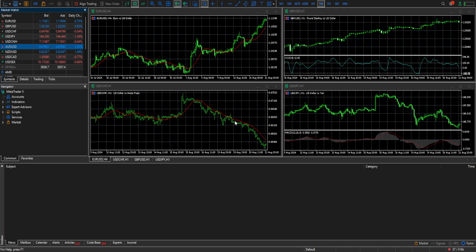Open a chart by double-clicking any asset in MarketWatch. Switch the chart to candlestick view for clearer price action. You can change time frames, zoom in and out, and drag the chart left or right to study past movement. This helps you see trends and key levels.